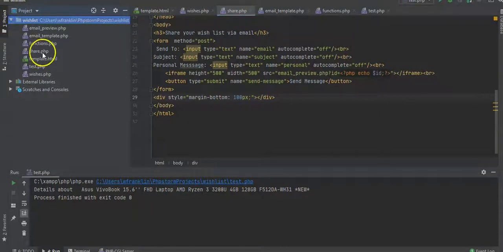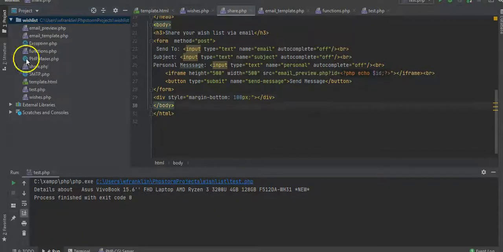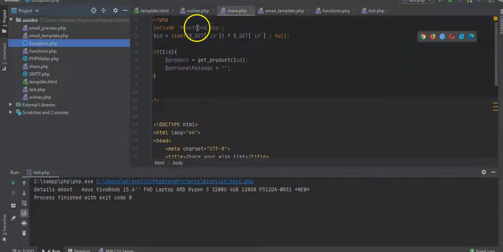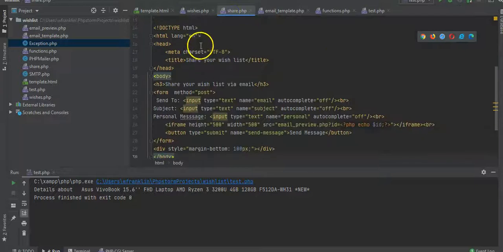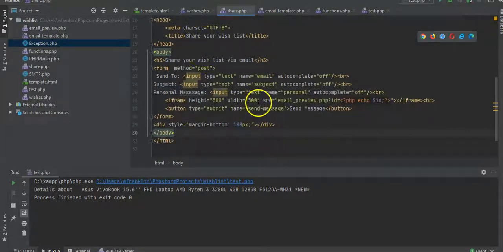Paste. That doesn't seem to be working either. Alright, so I'm just going to copy them across and show you them after. So PHP Mailer, SMTP, and exception. So we have those files, and that's all we need. We have our share and we have our send message.